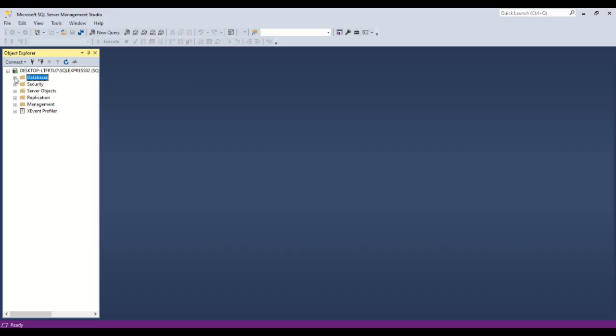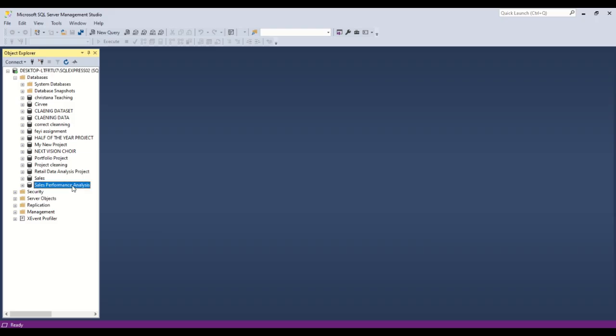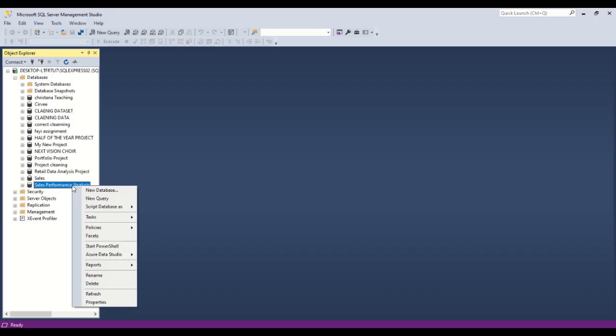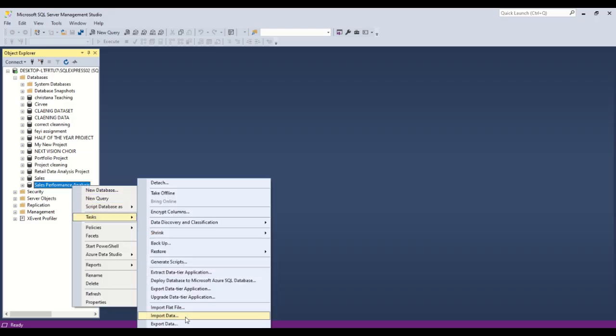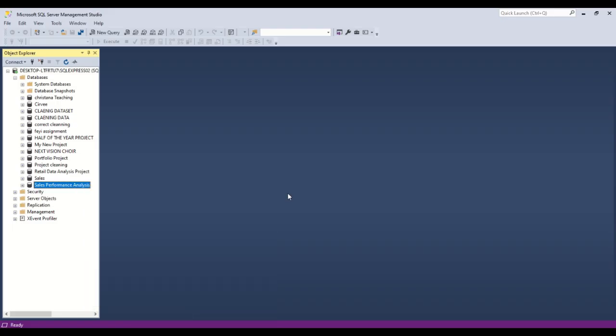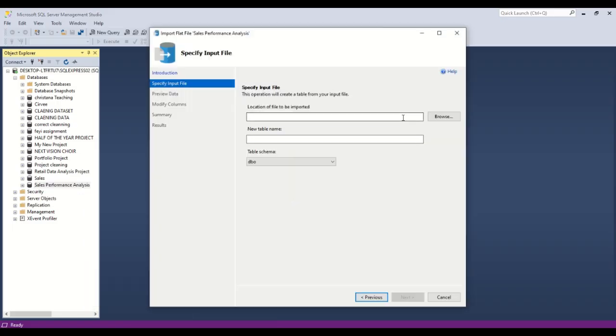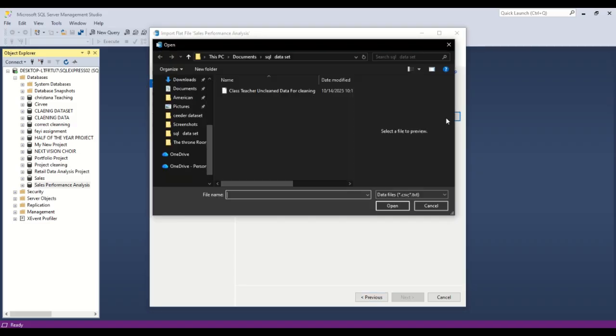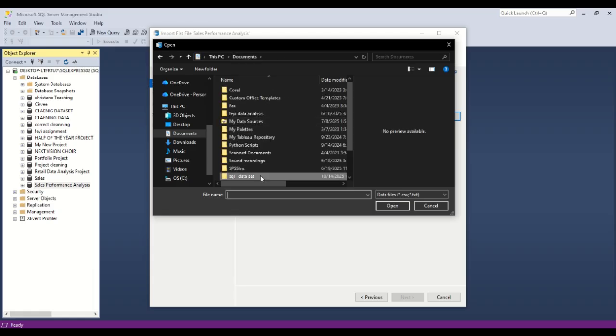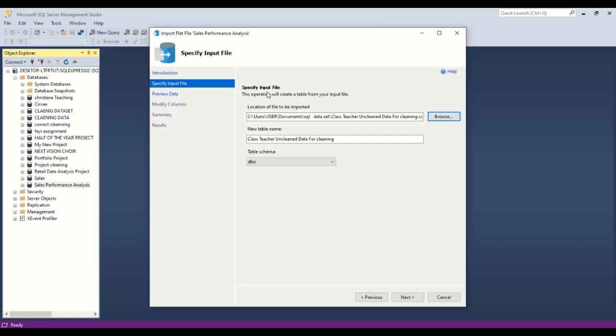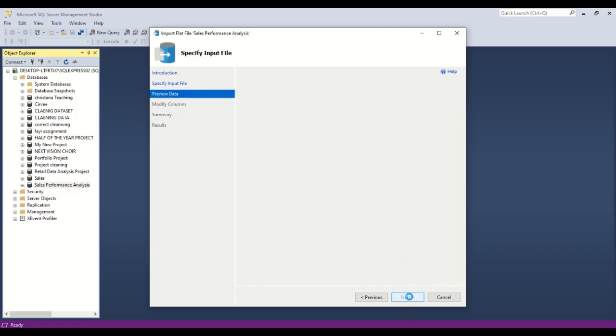So we are going to add a new task. We have sales performance here. You click on it, then you go to Tasks, then Import Flat File. Make sure you know where your data set is saved, probably in a folder, then you can retrieve it by browsing. Now let's browse through the system. My own is the SQL dataset CSV. So let's go. You press next.